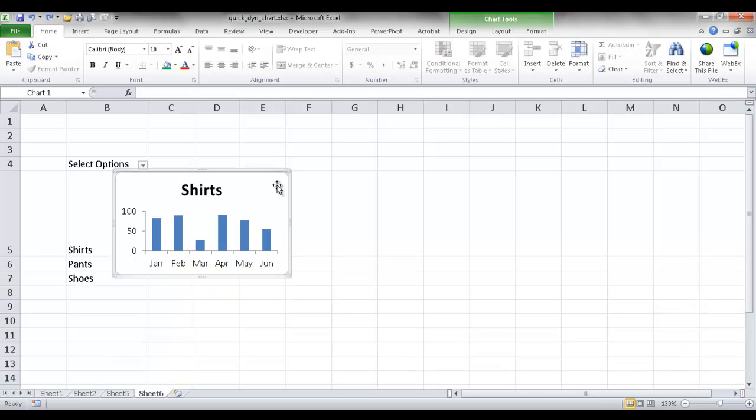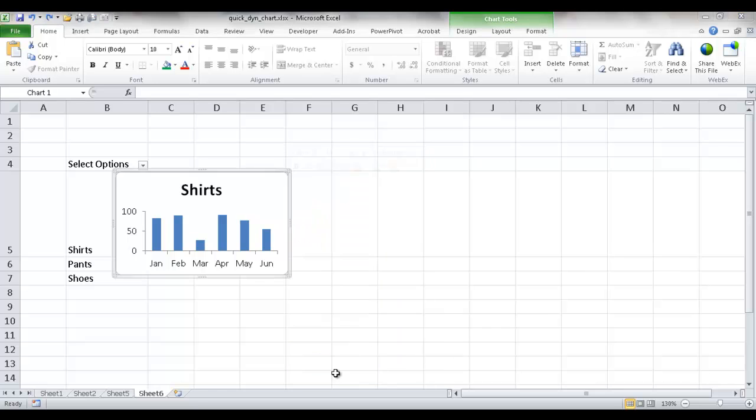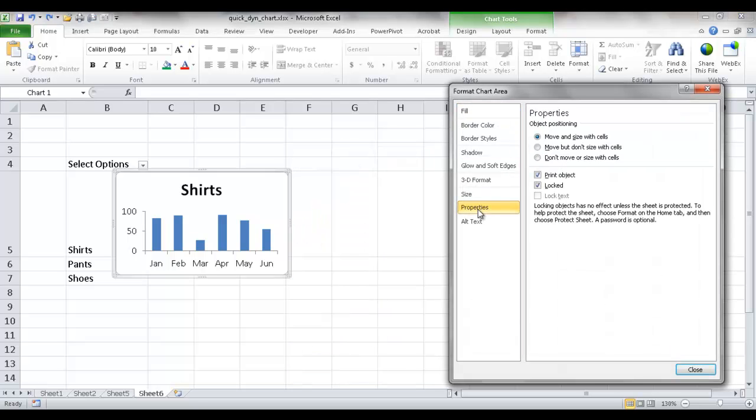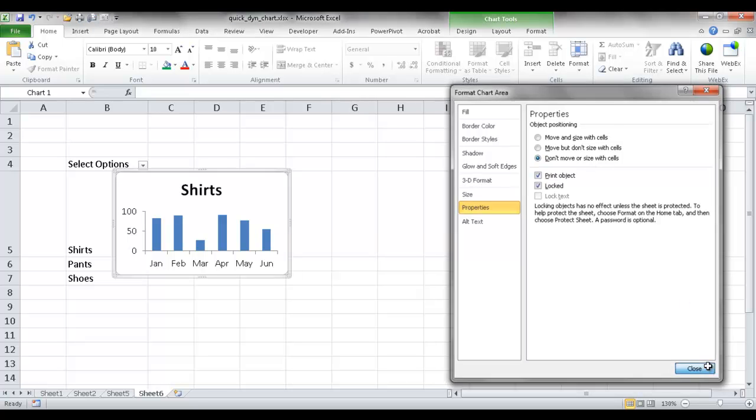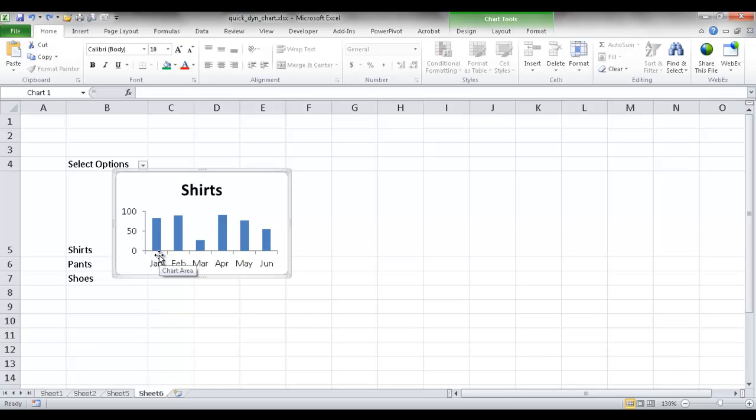So what I want to do is make sure that this chart is not something that would adjust based on the movement of the cell. So I go into Format Chart Area, and I go into Properties, and click this radio button, Don't Move or Size with Cells, and click Close. So once I move it, you can see nothing has changed. Let me Control Z to undo that.